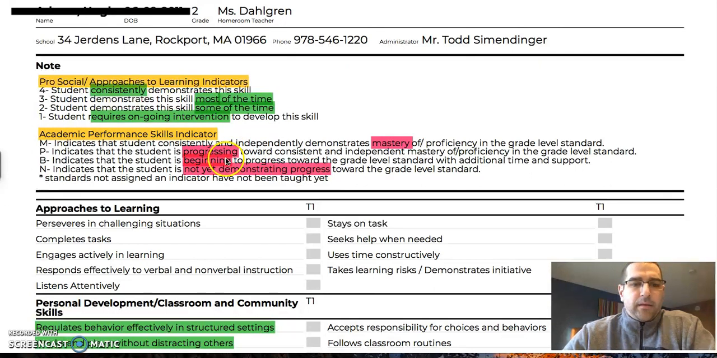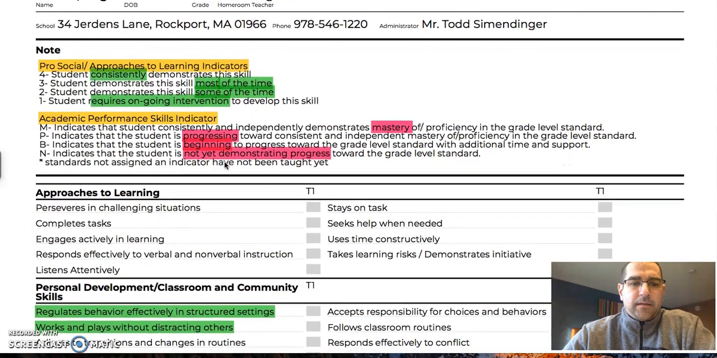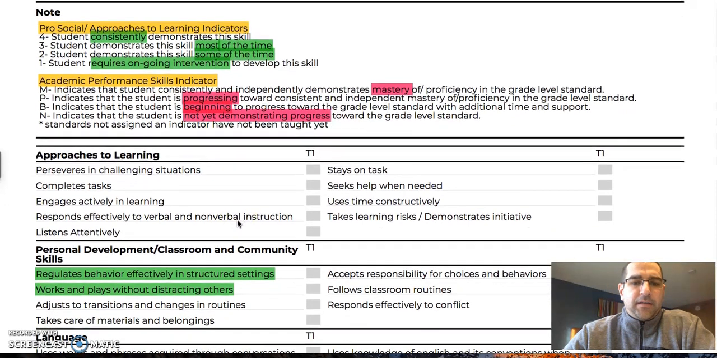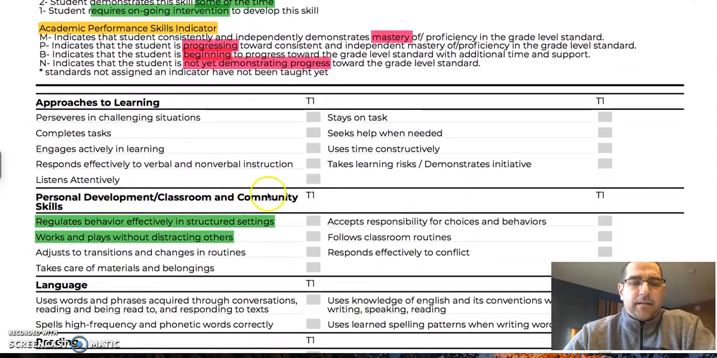A student who is getting a B for beginning, that means that a student has engaged in the standard and is making progress, but is requiring some additional time and support. Anything that you see in terms of a mark of a B or an N, the teacher likely would be providing more information as to why that is. The standard not assigned note at the bottom here indicates that if you see a standard that has been not addressed within the report card, it is because there isn't enough information yet to report out on it.